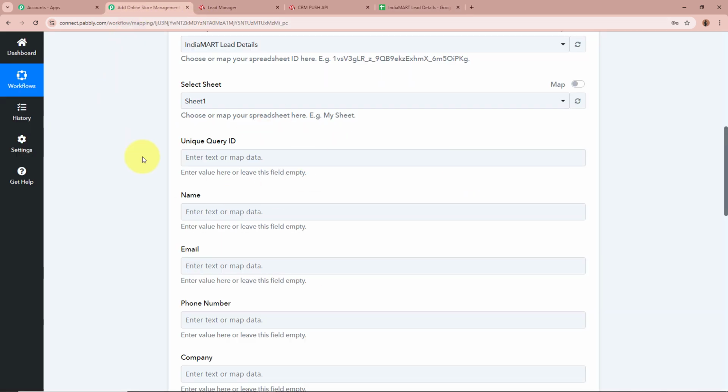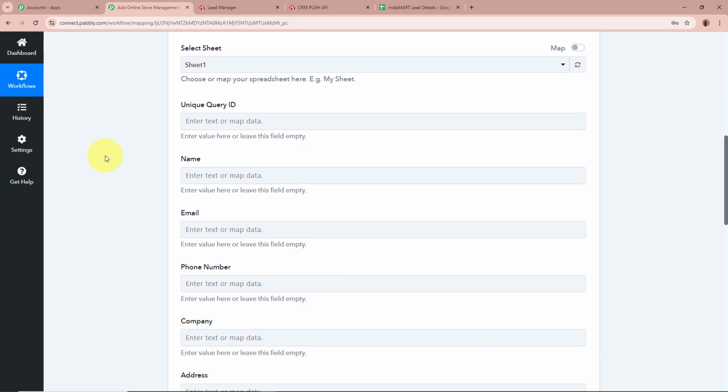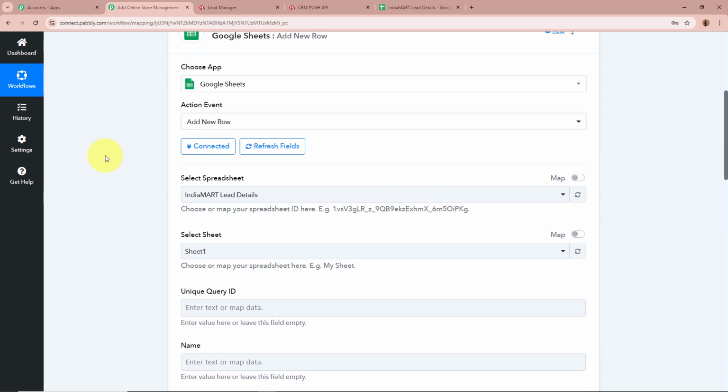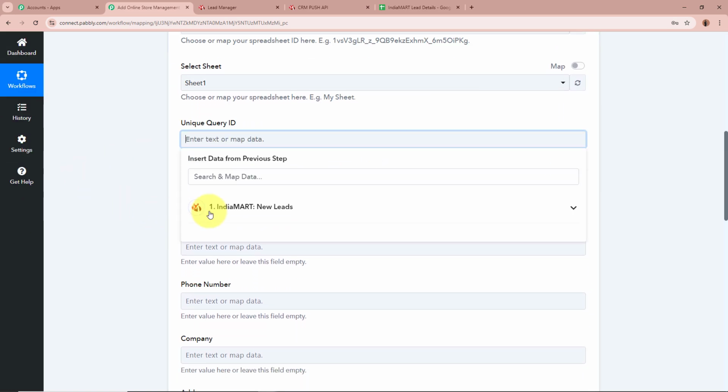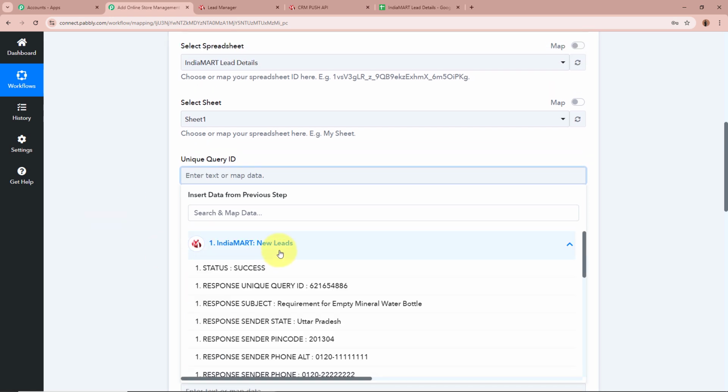So what we are going to do is, for the data of these fields, we are going to map the data. Mapping means inserting data from the previous step. So we are going to insert the data from the previous step of this workflow. And how mapping works is that as soon as I click on this field, you can see it says IndiaMART new leads. Okay, this was the previous step of this workflow, and as I click on it, this was the same response that was captured in our previous step.